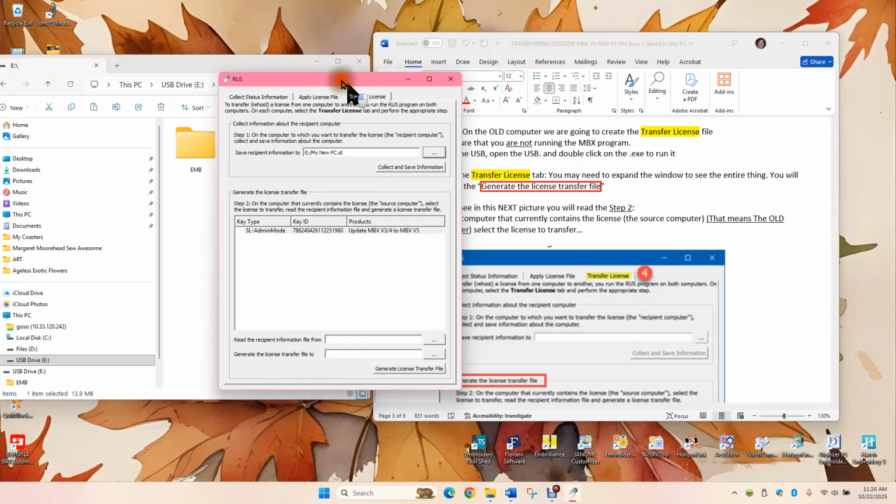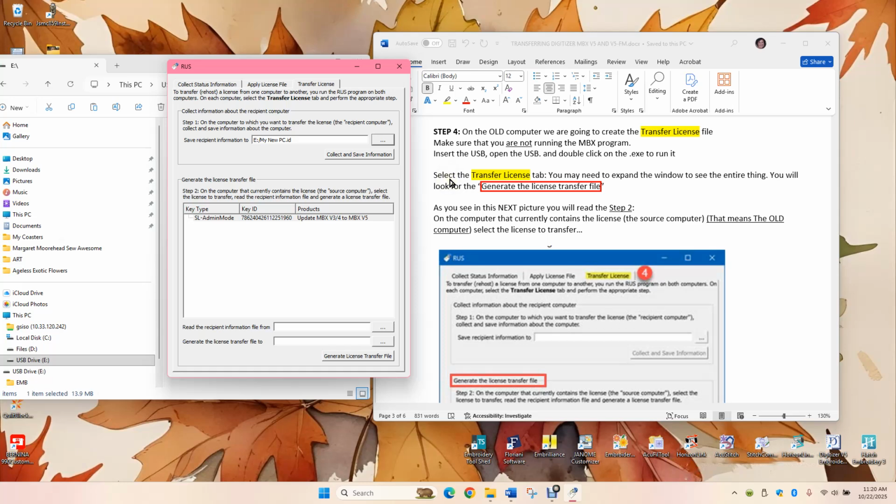So I did that. All righty, let's see if it says here in the Select Transfer License tab, that's this one right here. Okay, you may need to expand this window so that you can see the whole thing. I do have a point about that because sometimes this comes up kind of truncated a little bit. You may need to expand it. You'll look for the Generate a License Transfer File. So where is Generate the Transfer File? It's down over here. This is the box for Generate the Transfer License File.